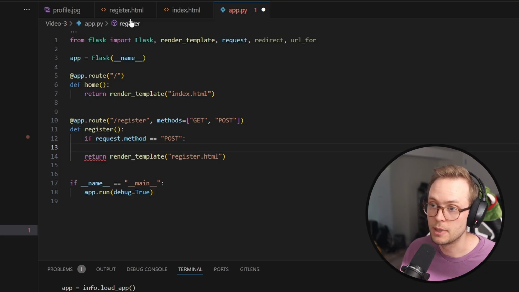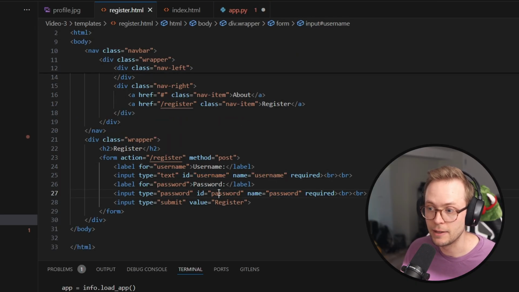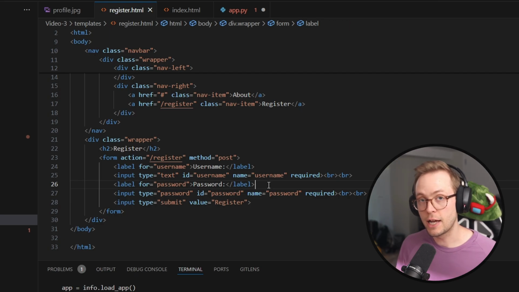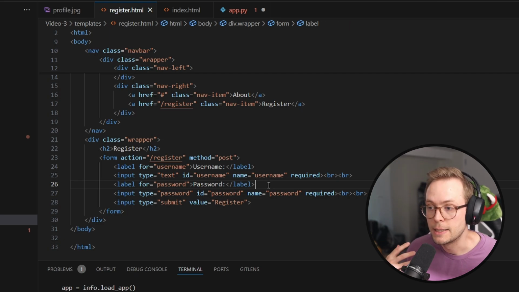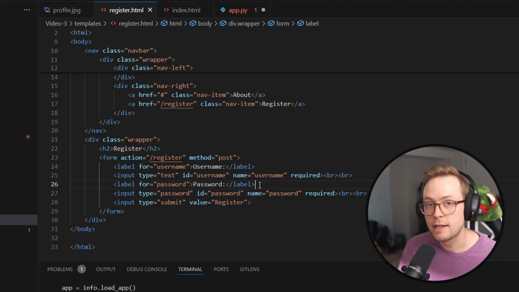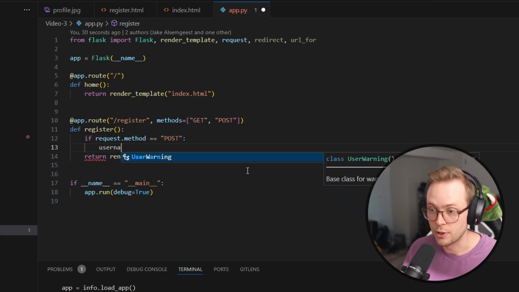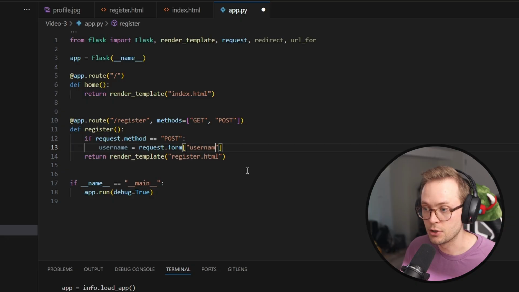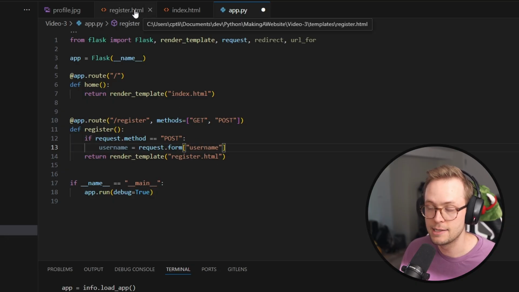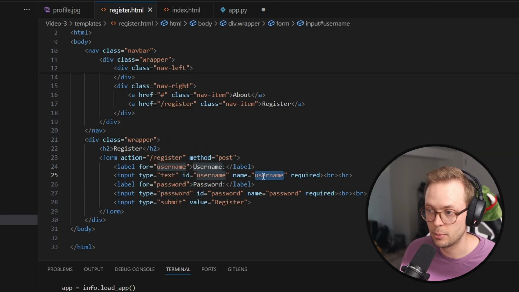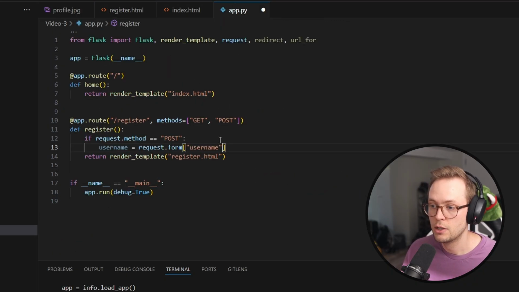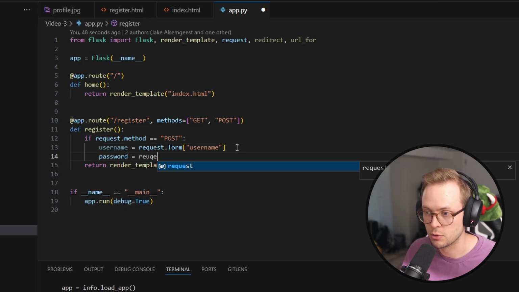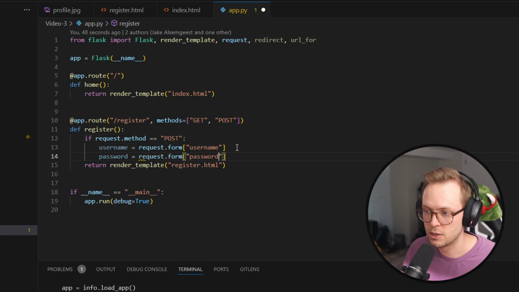All right, so now we want to be able to get the username and the password from our form. And this is actually going to be stored within a form dictionary. And if you remember, we can access values from a dictionary using square brackets. So what we're going to do is say username equals request.form, and then we're going to pass it username. And again, this username has to map to this name within this input. So this name value here is what you're going to be looking for. So the next one is password. So we're going to get a password as well. So password equals request.form password.